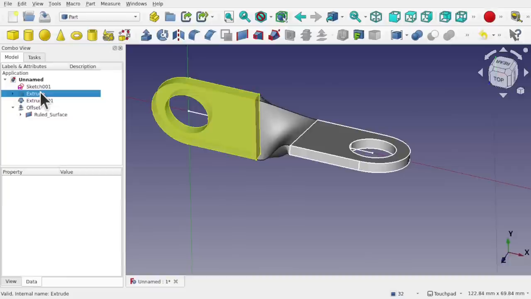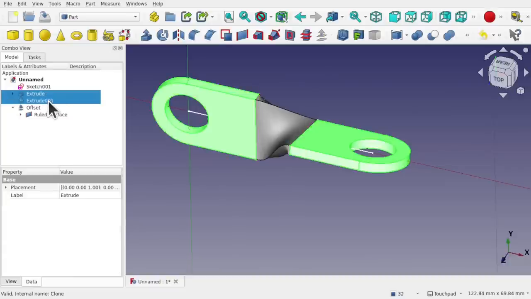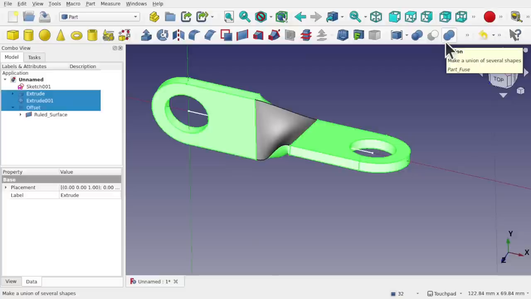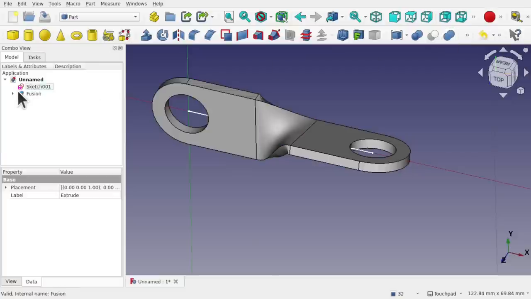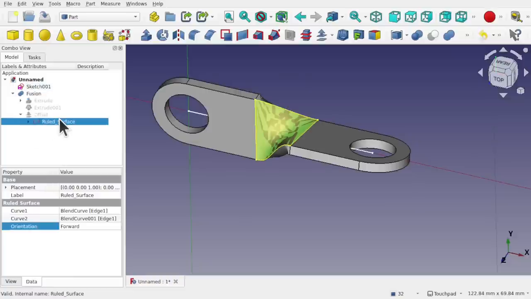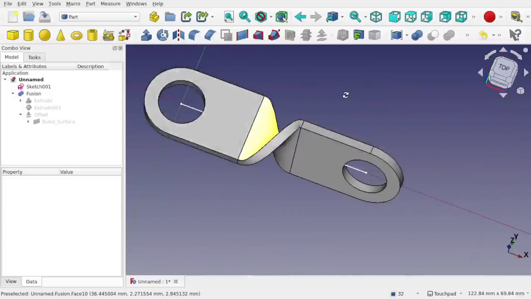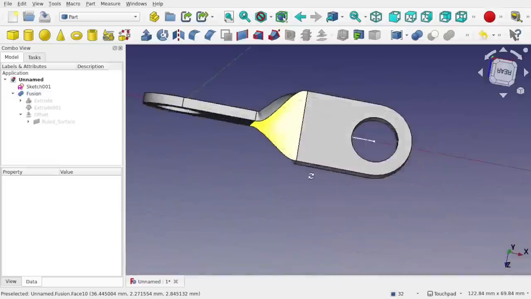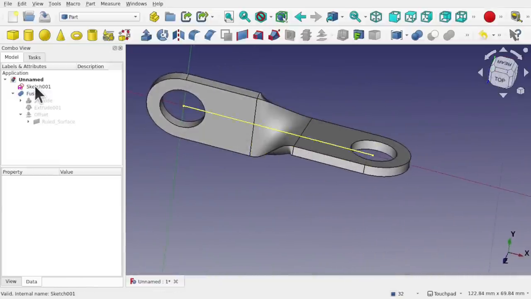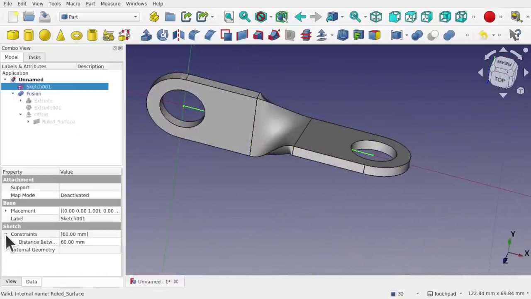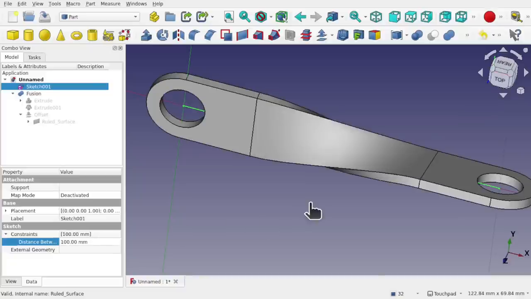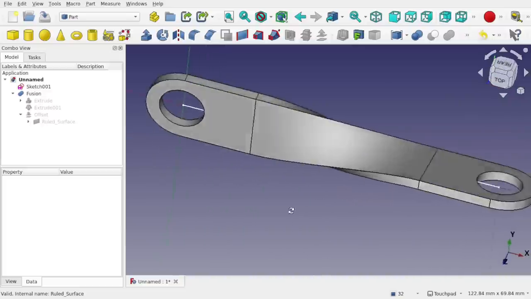And then it's just a case of selecting all the solids, the extrude, both those extrude and the offset, and creating a union. Obviously, if we come in, we saw that inside the offset, the ruled surface was still visible. Press the spacebar. That's now invisible. And we've got that twist in there. Not only that, we can come back to our sketch and set the constraint to whatever we want. That pulls it out that way.